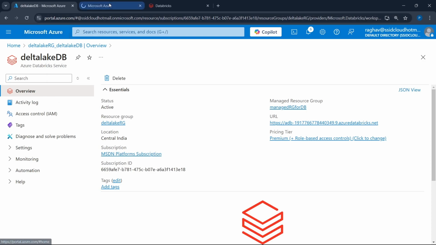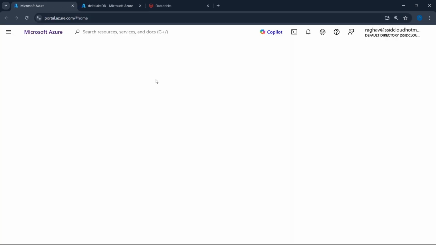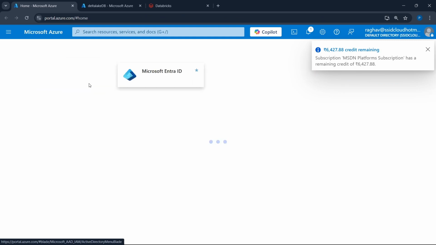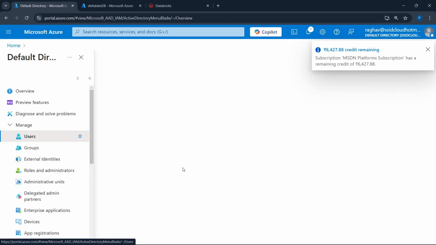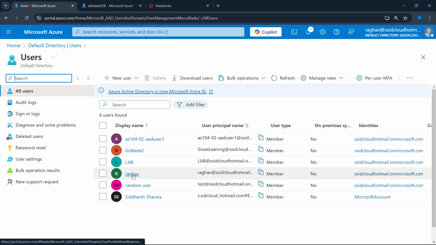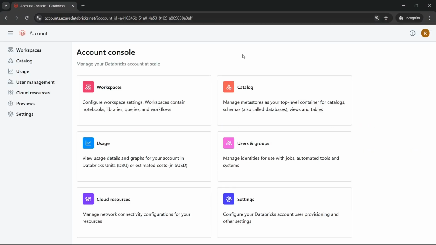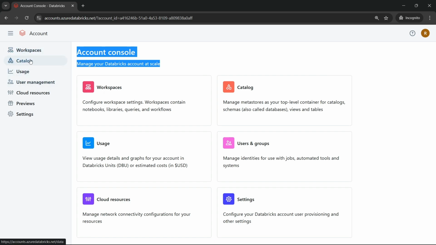So go to Azure portal. Inside Microsoft Entra ID, go to users, and from here select your user, and here you will see an ID that will have a hashtag in the middle of it, and use a password that you already know to log in. And I will show you what it looks like after logging in. After logging in, it will look something like this. You can see account console, and on the left hand side you will see workspaces, user management, etc.